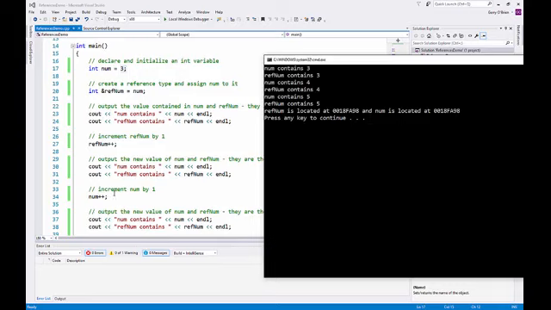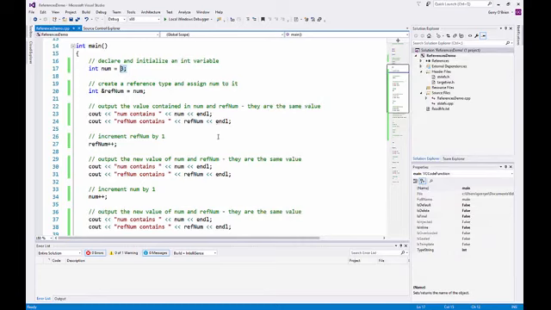Incrementing num by 1 makes it 5, but also makes refnum 5, and we proved that with the two output statements. And then finally, when we output the memory address of the two, we see that refnum is located at 0018 FA98, and num is also located at that same memory address. This proves that refnum is an alias for num, and that they both have the same identity. So let's close our console window for a moment.